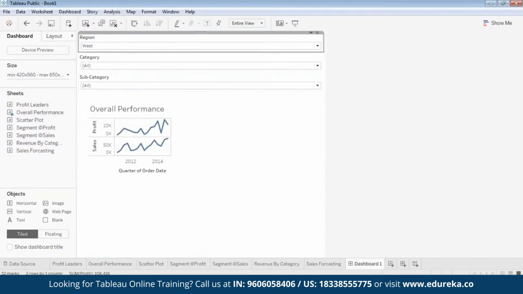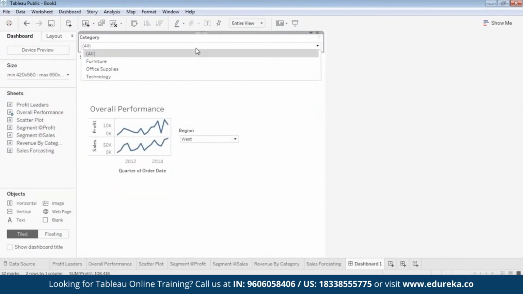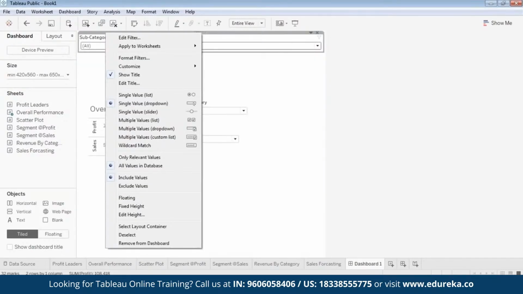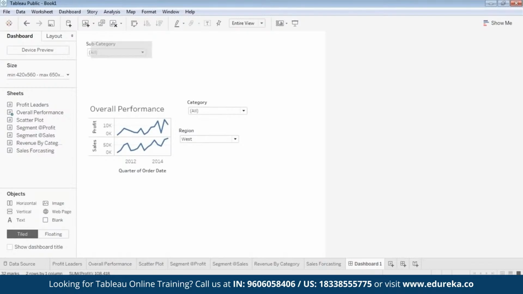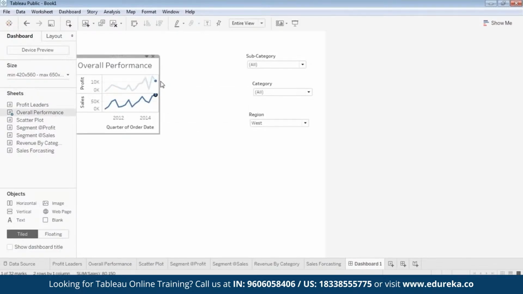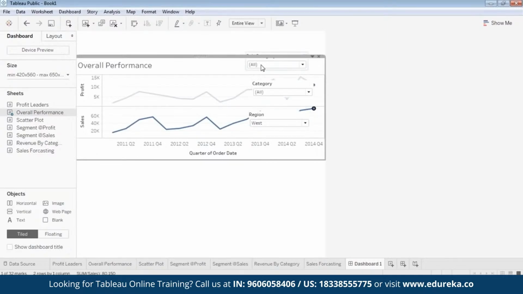I will just drag it here. I will select everything as floating so that I can place everything wherever I want. Floating. All right. And I will start placing my sheets wherever I want. Let me just drag this one. I can put it a little bit down also, right?